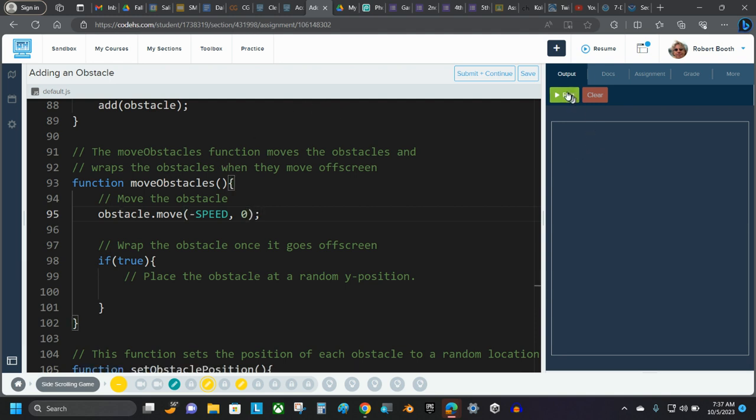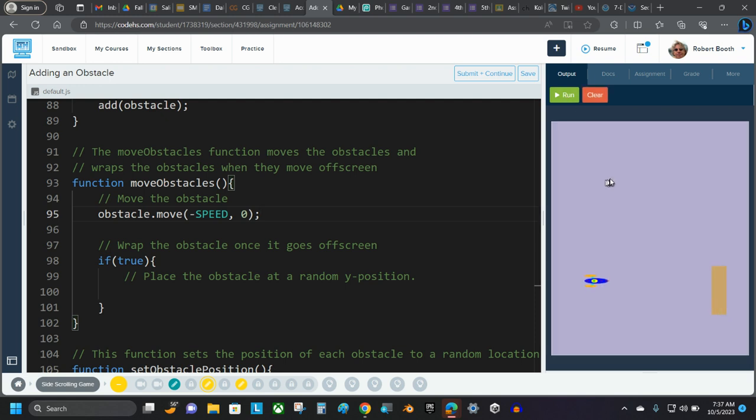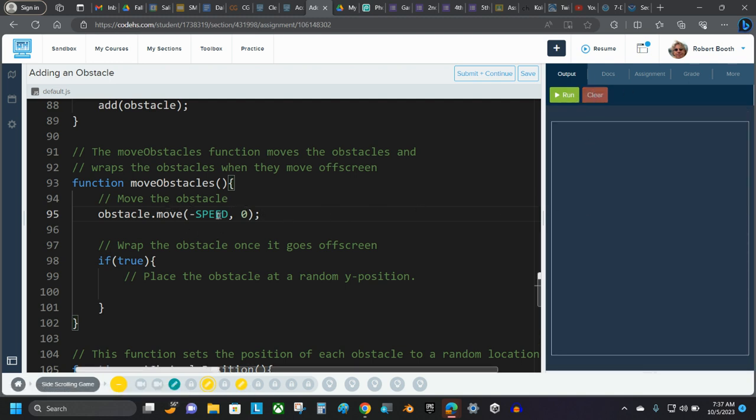Now, our obstacle will move. When I click run, there's our obstacle. It's moving. Here it comes, and there it goes, and it's gone. It's gone forever, because our obstacle is just doing what it was told. It's being told to move.